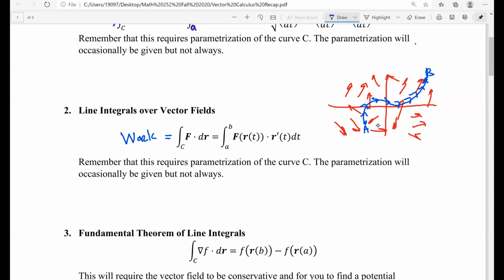Here the orientation in which you travel will matter. The way to do that, you have your vector field and you take the dot product with dr. And dr in this case, we proved it in class, is just going to be r prime of t dt. So you have to take the derivative of r of t. Remember, r of t is the parametrization, the parametric equations. Again, this can be in xyz or in just xy.